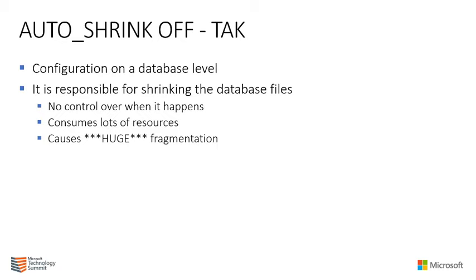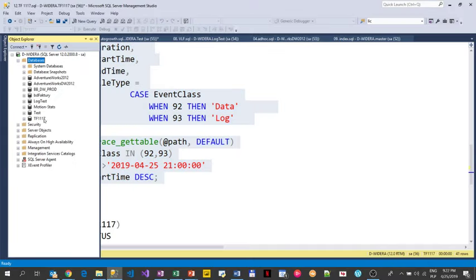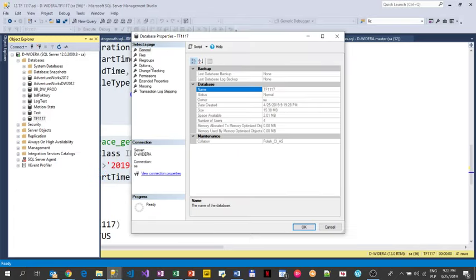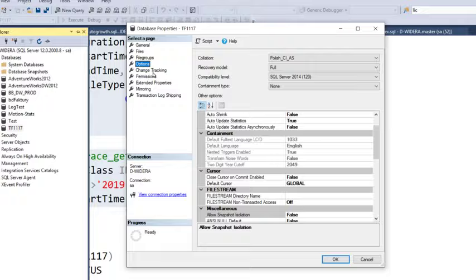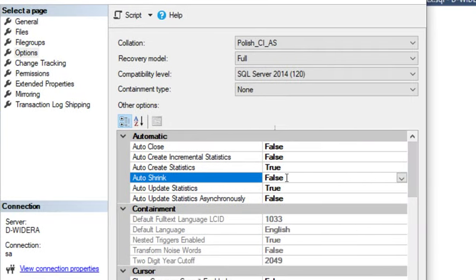So it has only drawbacks, no benefits. It is still there in SQL Server as a database option. If you are curious, I will show you where the option is, but please don't touch it. So let's go to one database we have. You can go to the options and you see there is the option called auto shrink. I have turned it off by default. And please leave it that way.